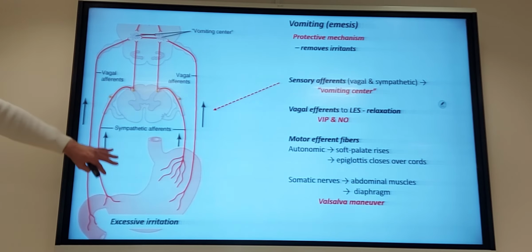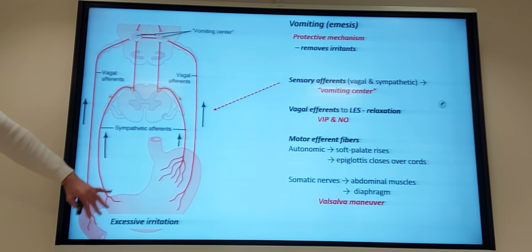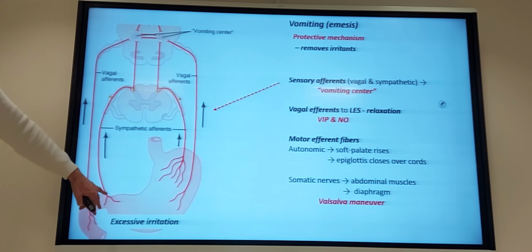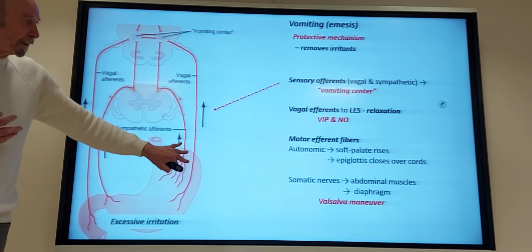So here in the stomach, you're going to have excessive irritation of some kind, and also in the duodenum you can have it. You can have vomiting from even the duodenum. And usually you can tell that the vomit will have a yellowish color from the bile, okay, if you get it from the duodenum. It's rare. Most of it will happen from the stomach.